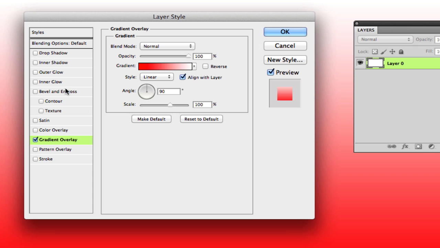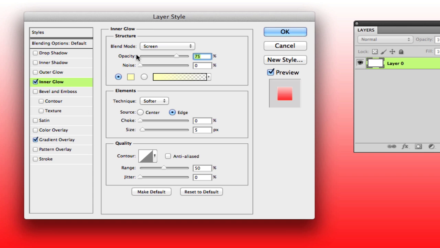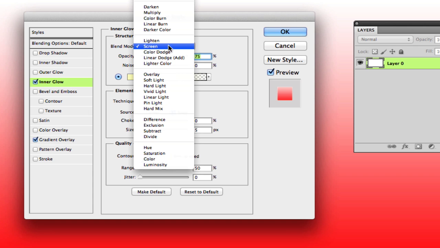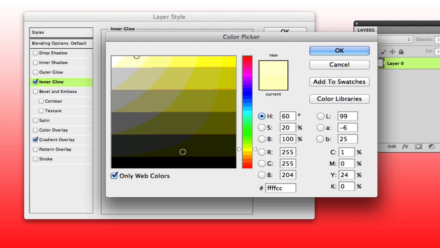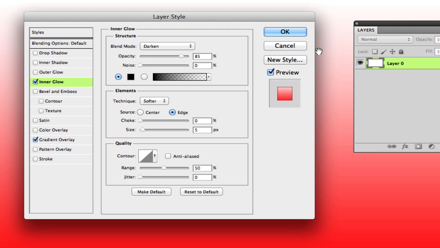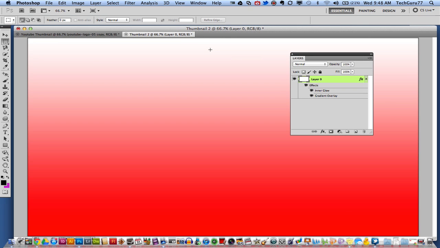The next thing that I'm going to do is apply an inner glow, and I'm going to change my blend mode to darken. Click on darken, and then once I have done that, you can change the opacity. You can bring that up. You can bring that down. I'm going to leave mine right around 85, and then I'm going to change the color of this to a black, and then I'm going to click OK. This just adds a nice little reflection on the inside of all the borders around the background there. Kind of makes it pop out a little more, and then I'm going to click OK. Once I have done that, I now can start adding my text and my images.